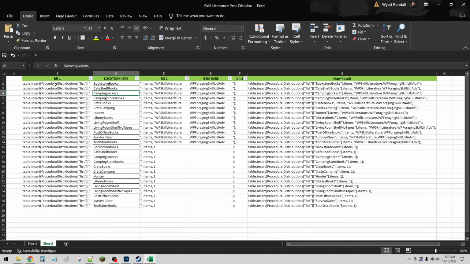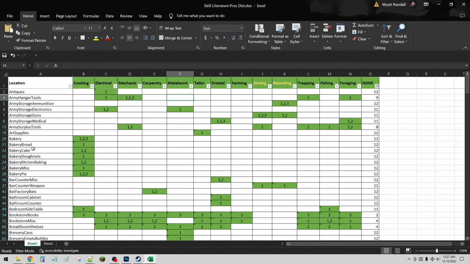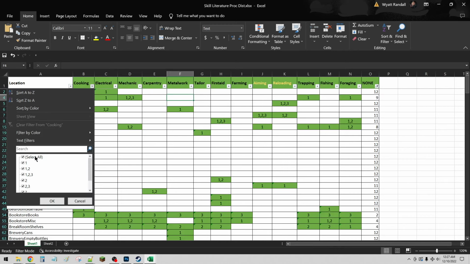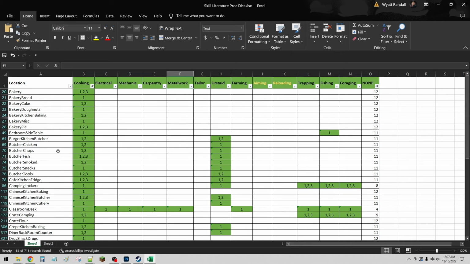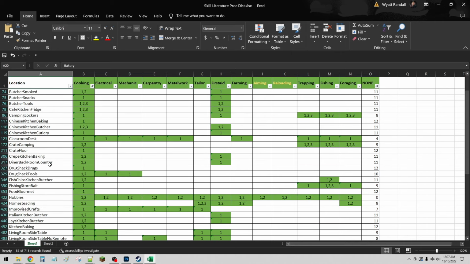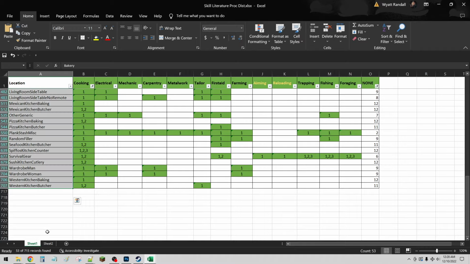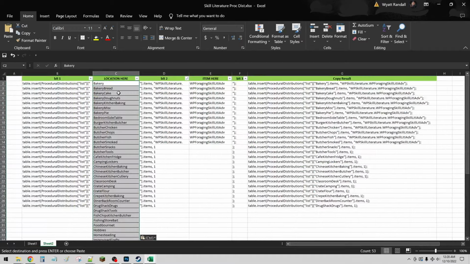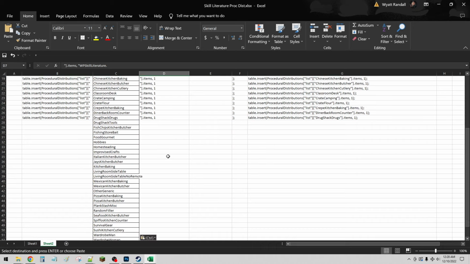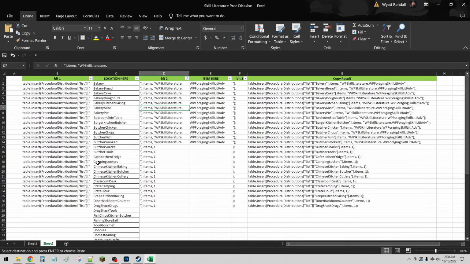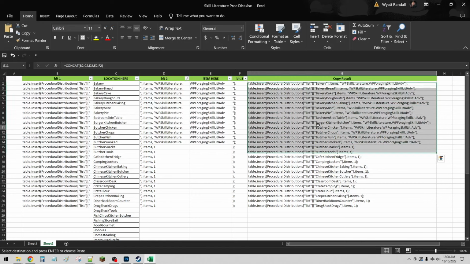So from there, I have this. This is built. So this is table.insert. This is some code that needs to go in there. And then I would figure out everywhere that I want, for instance, my cooking. I have three different levels of literature. So I do everything that has level one in it. Okay. And then it would be all of these places. So I would copy this, paste it in here, and then that would be all the different places. And this sort of pre-generates the end code that I need to put in there.